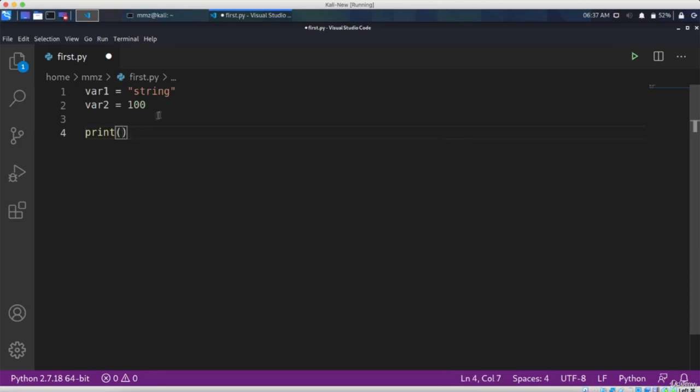Now what if I want to concatenate var1 with var2? But we already saw in the previous lecture that we cannot concatenate a string with other values, only a string with a string. So how to do that? Well, actually we will use specific functions for that: the str and int functions. So str is used to convert to a string value.